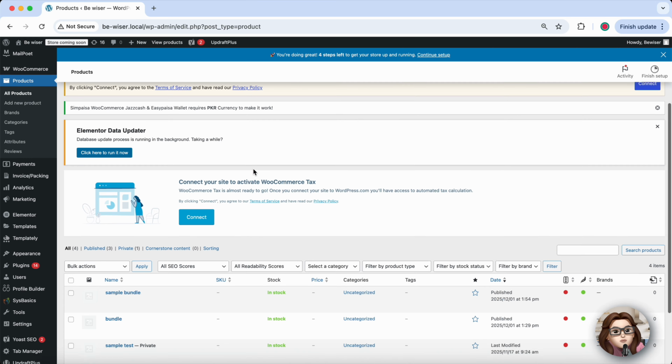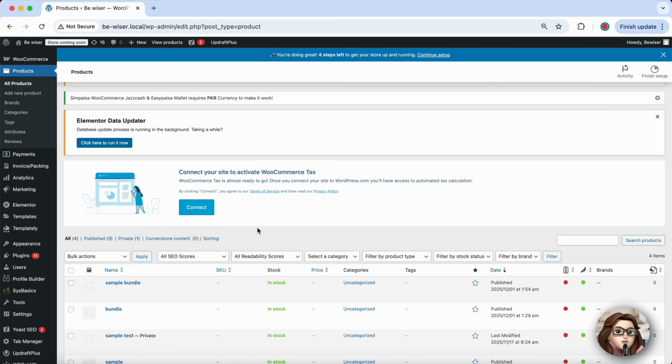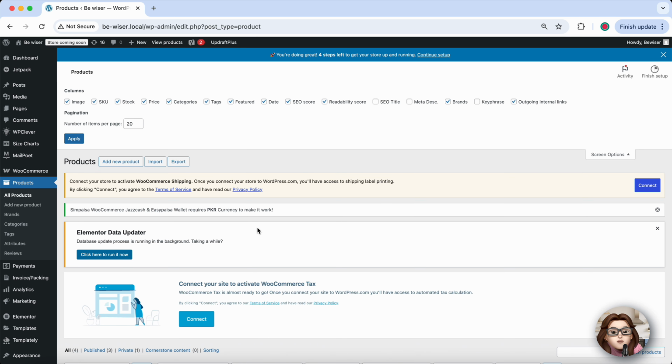It's a simple change that makes day-to-day inventory management much easier and helps you stay ahead of low stock items before customers run into an out-of-stock situation. And that's all you need to do. A quick toggle and you have full visibility over your WooCommerce stock levels.